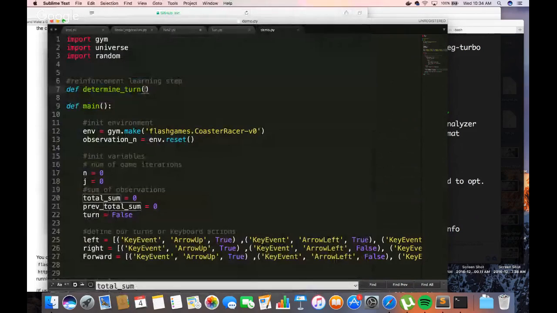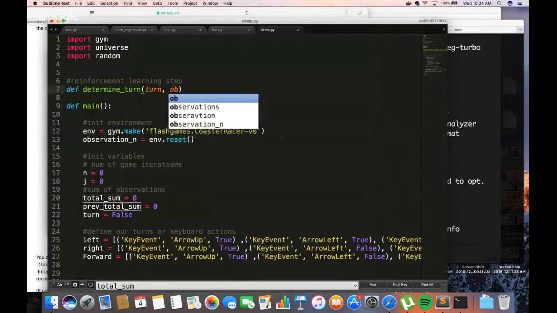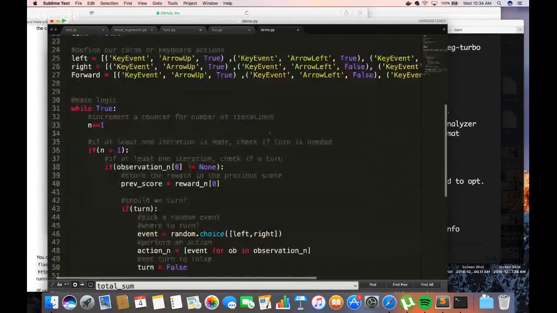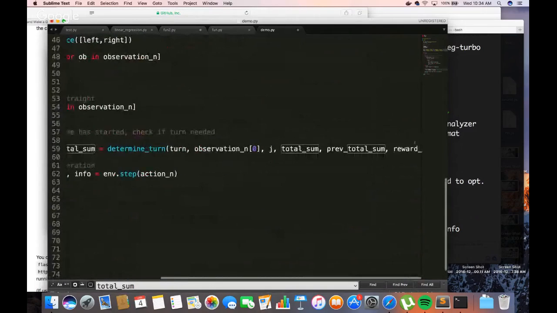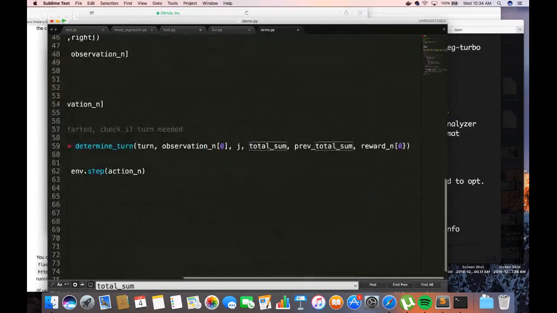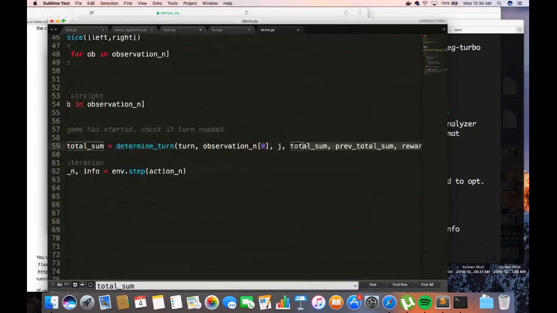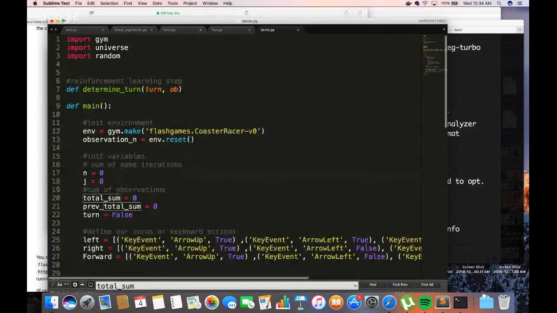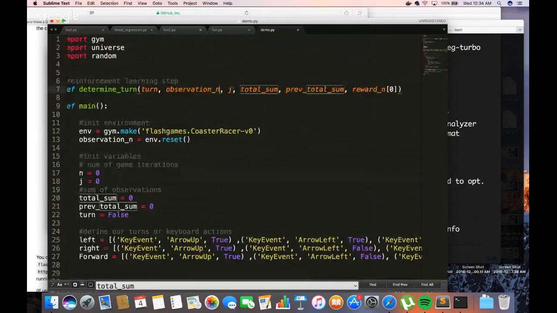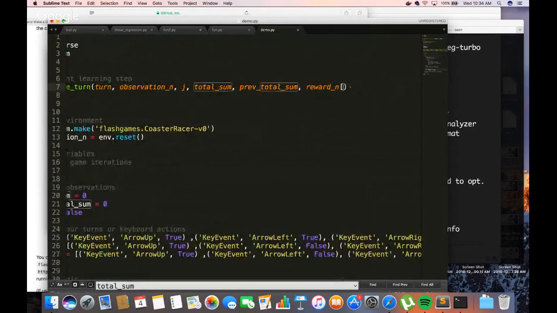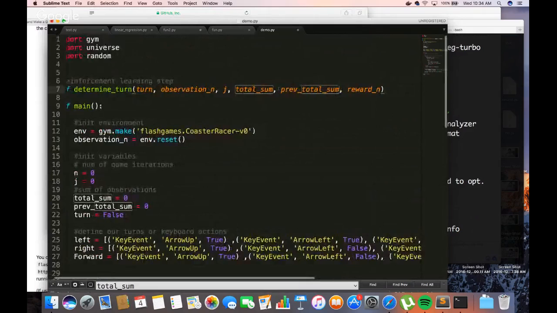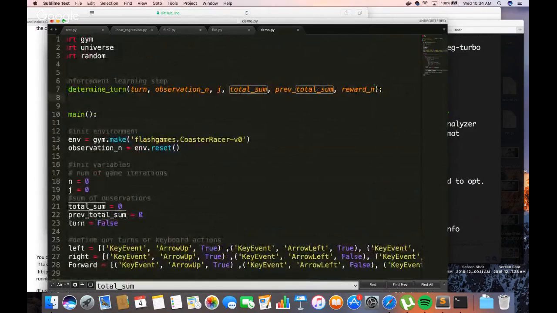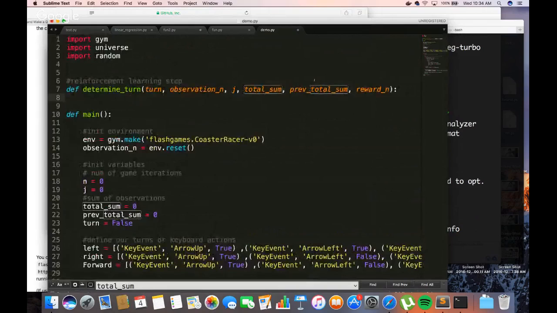So remember, what are our variables? Well, we defined those down here: the observation, the reward n, the previous total sum, the total sum, observation n, and then the turn. So I'm just going to copy and paste those because we already defined them. We don't need to add this index counter because it already knows that. Now we're ready to run this.